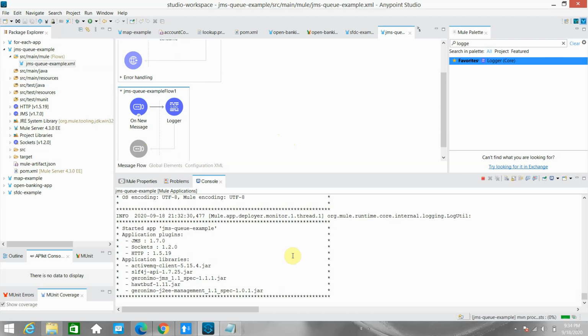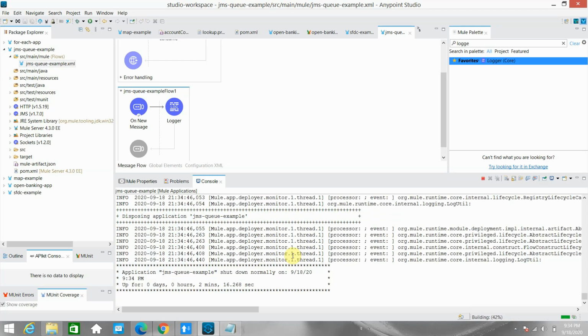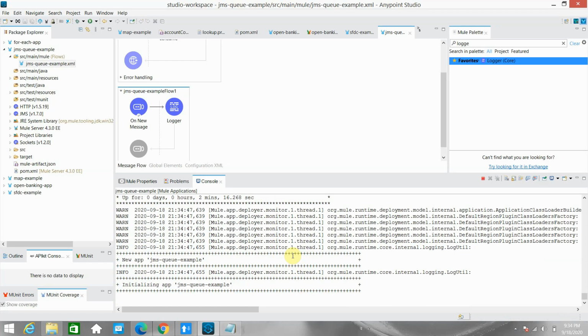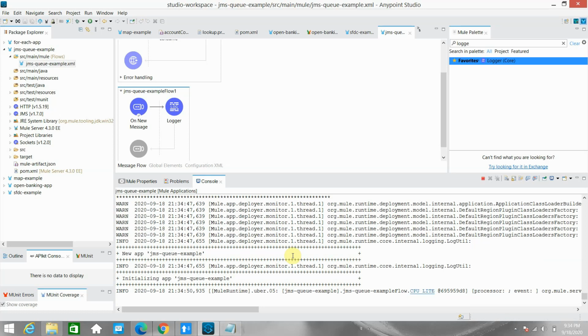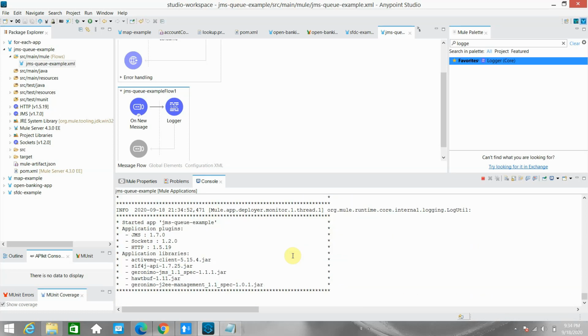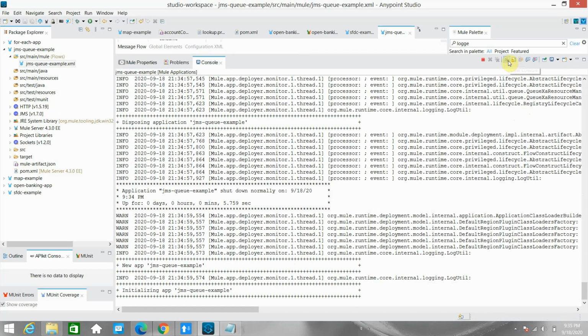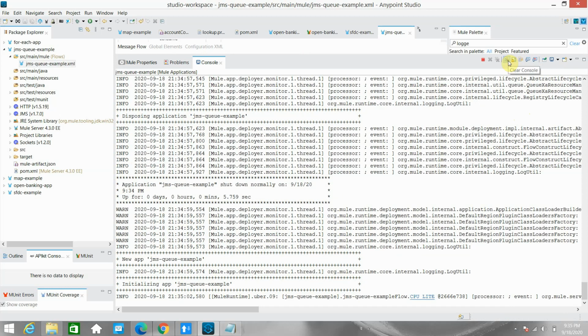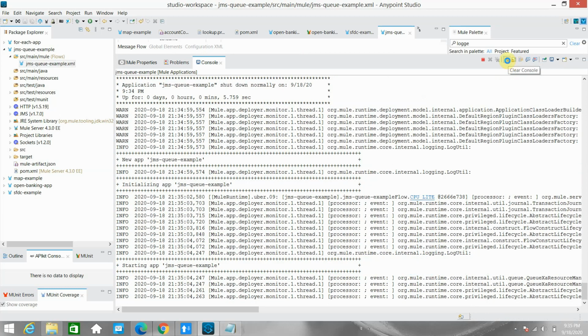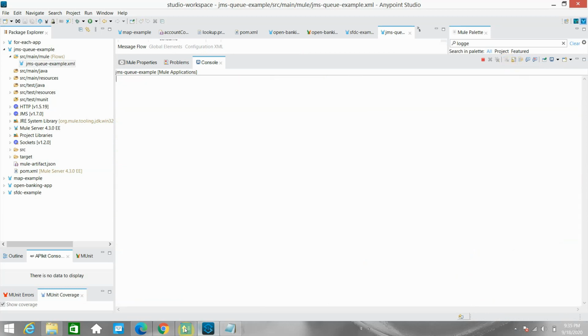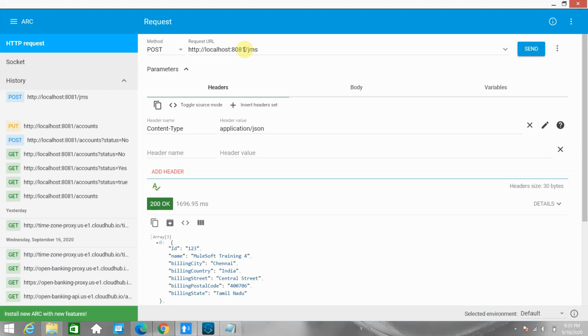Let me check the console whether it's deploying my application. It is deploying the application. Once the application gets deployed, then we will do the testing, and we will see how this request response pattern works. Let's wait. Clear everything. Let me send this message to the HTTP listener.